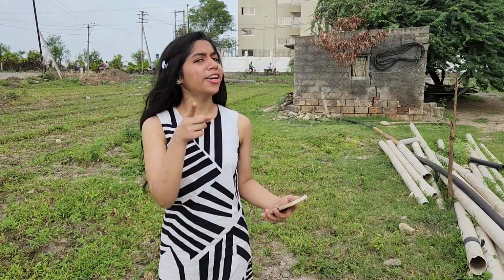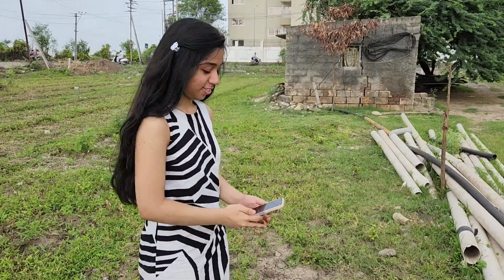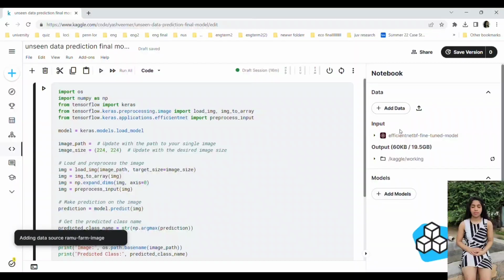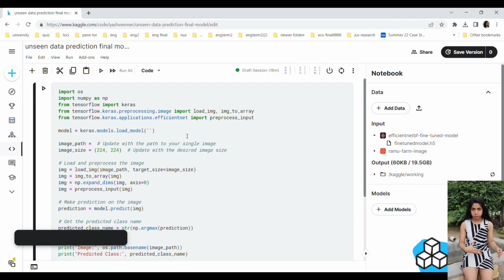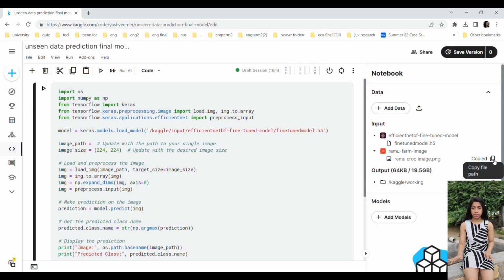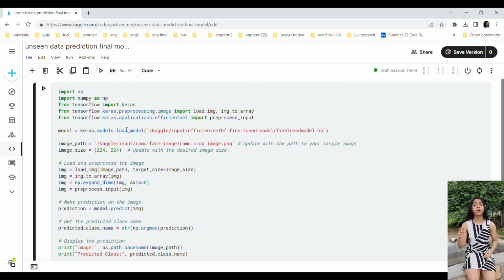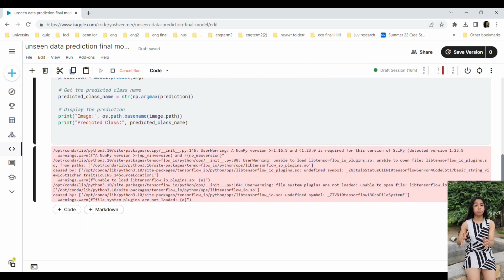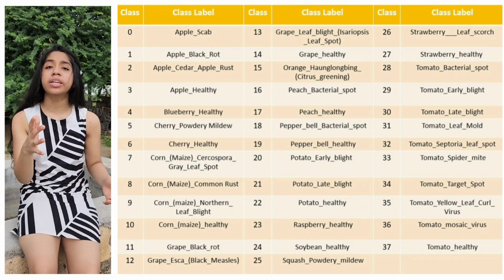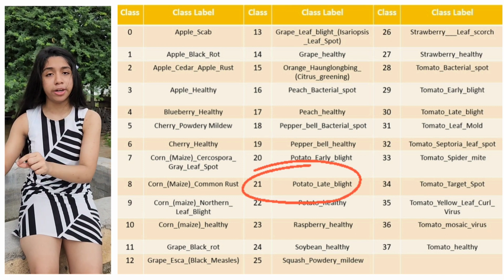Let's use this model on your farm, Ramu. First, the model has to be loaded. Then the image to be tested has to be input and the code has to be run. The model will then output the predicted class, which will be a number from 0 to 37. A key will also be provided to the user, which will inform the user about the disease corresponding to that class number. Hey Ramu, my model says that your potato crop is affected by late blight.